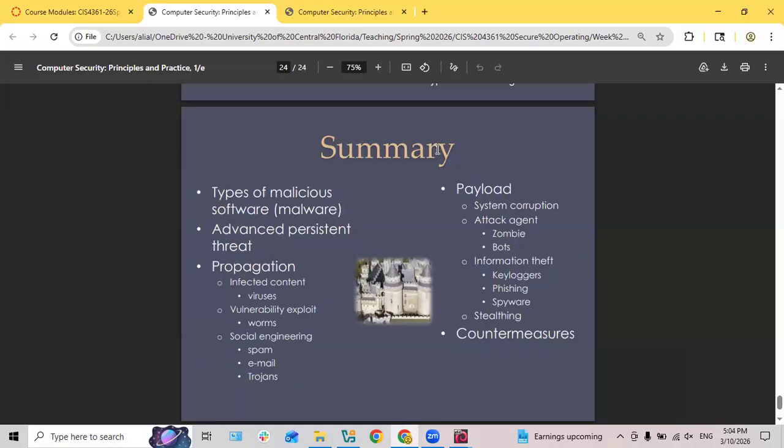Any questions on chapter 6 before we move to chapter 7?